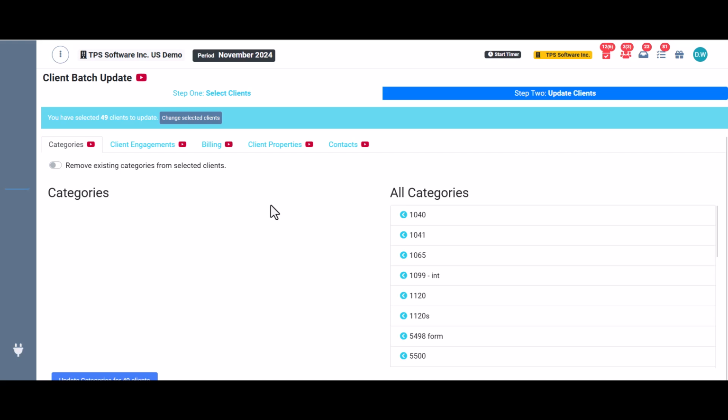That said, let's go through the tabs we have here, and I won't go into too much info on these because, as you can see, there's a video for each of these that describes the process of updating that information for your clients. But here on the category screen, you can update the categories, even remove existing categories from selected clients. Just a heads up, you cannot create categories from this page. This is for existing categories you've already created.